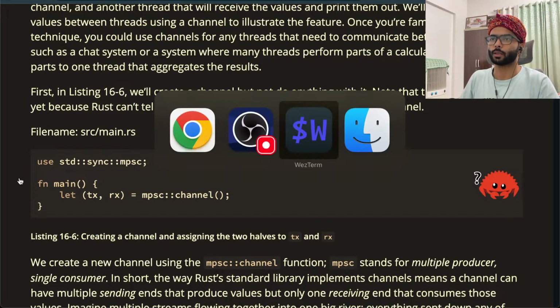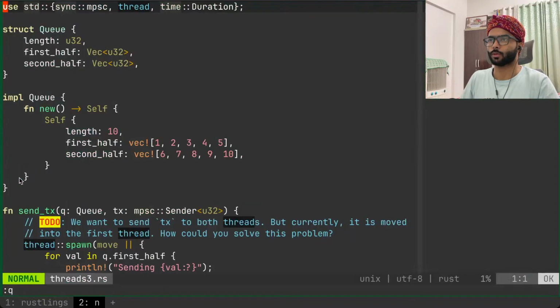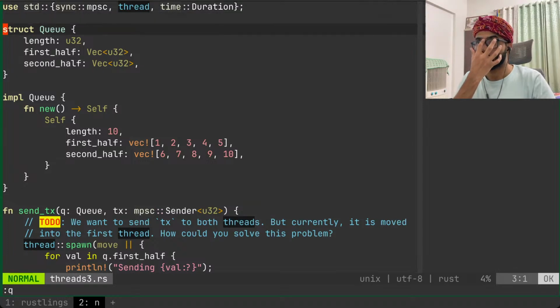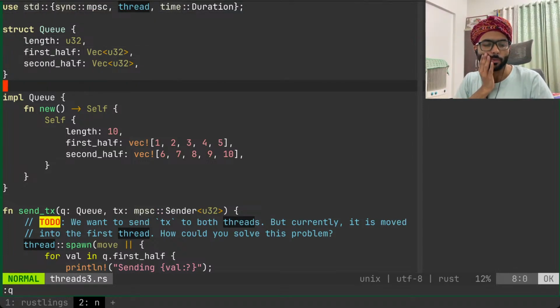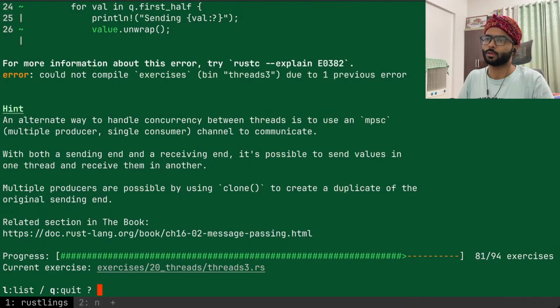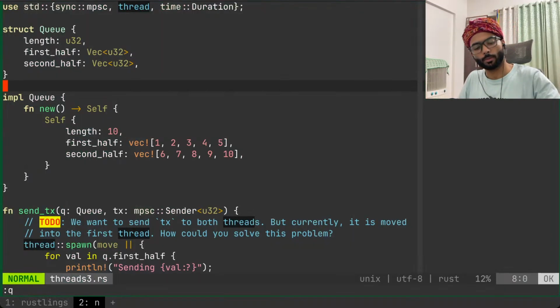Okay, let's go back and look at our code and try to understand what's going on. They have used MPSC here, which is multiple producer, single consumer.